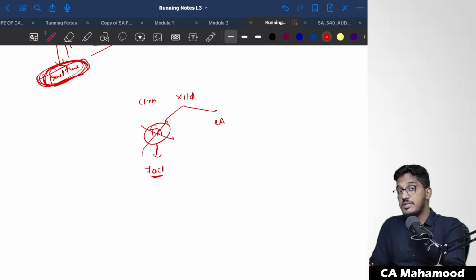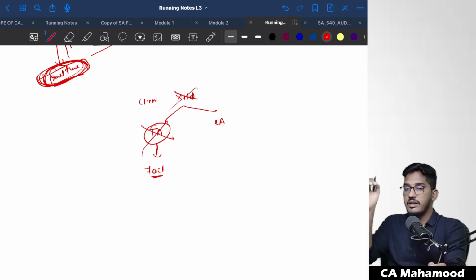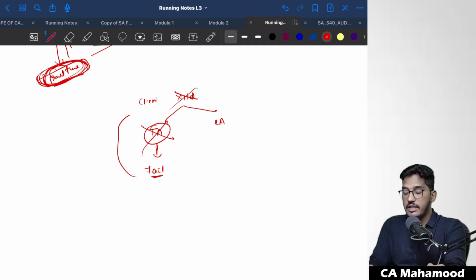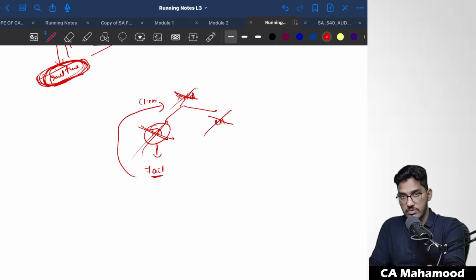In some extreme circumstances, you will feel that it is not at all suitable for you to continue the relationship with the client. That means if you feel that continuing the relationship with this client is not suitable, you will withdraw from the tax audit engagement also, and from the company audit engagement also. So it depends whether it will be suitable for you to withdraw only from the engagement, or from the entire client relationship. That you have to determine.